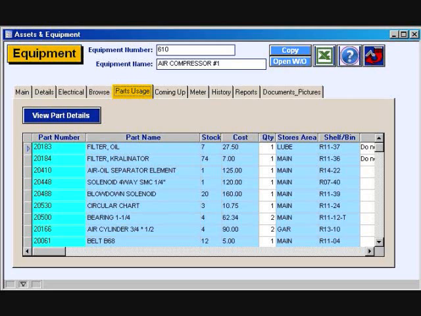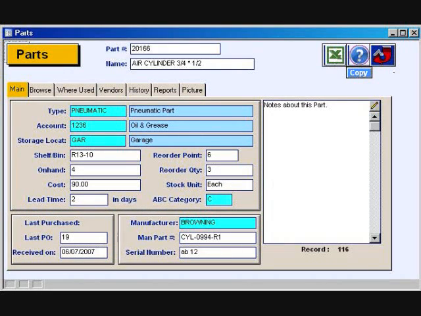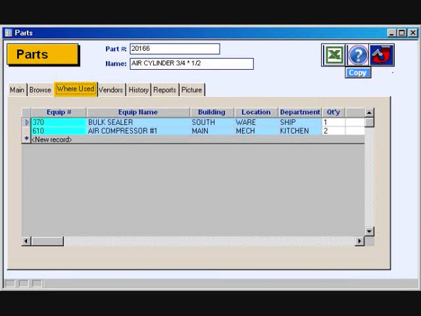This is a good time to look at the Parts module, and from this you can see the various information kept on each part in your stores. This is a tab that connects each part in your stores to the asset that uses this particular part. Any number of assets can be connected to this part.